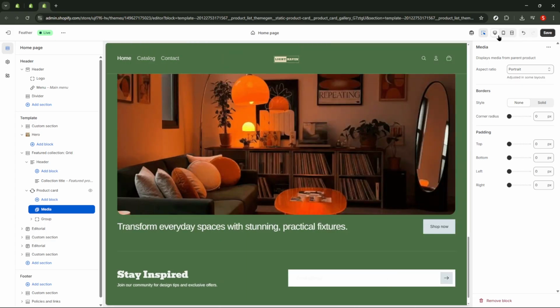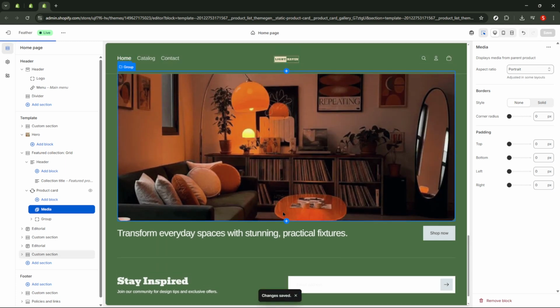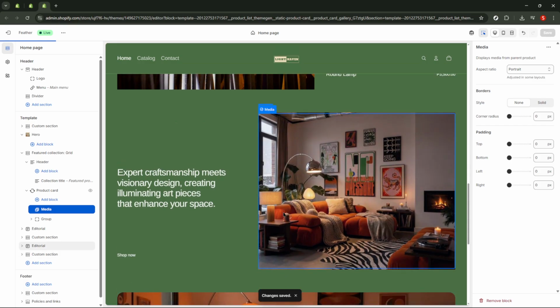When you're happy with how everything looks, click Save. Saving commits your design changes so they become part of your theme. It's a good habit to save regularly as you go to avoid losing work. And that's the process.